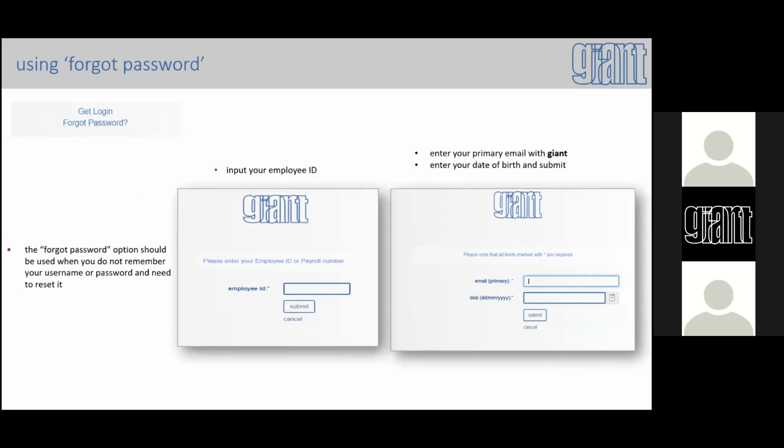If you forgot your password, you will need to use the forgot password option found below the username and password on the login page. You should use the forgot password option if you do not remember your username or password, or both. Start by inputting your employee ID, then enter your email and date of birth.